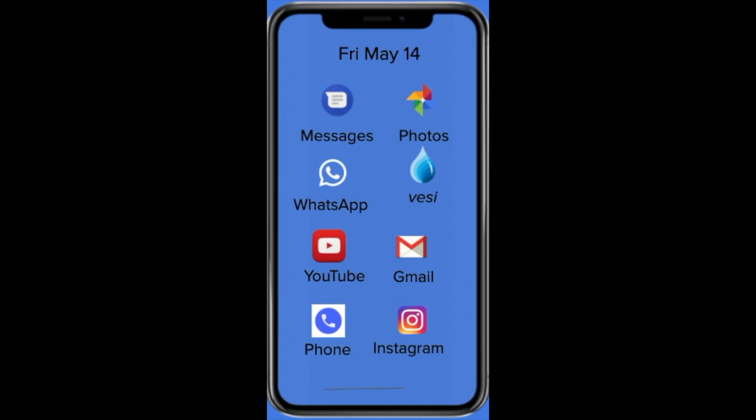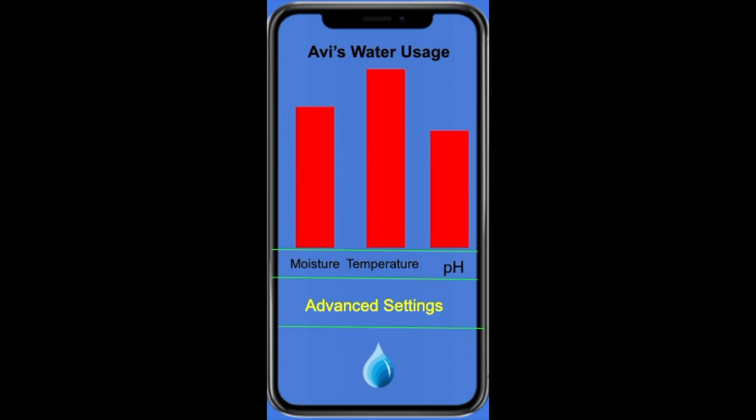Today I'm going to walk you through how to use the Vesi app. So you're going to be going through your day, doing whatever you want to do during your day, and you're going to wonder, well, how has Vesi actually saved my water? So we're going to open the Vesi app, and we're going to click on it, and it's going to open up and look something like this.